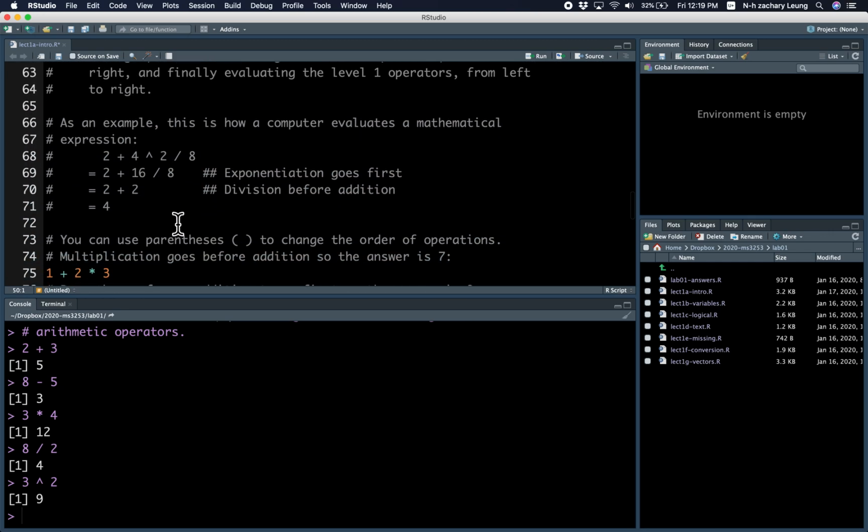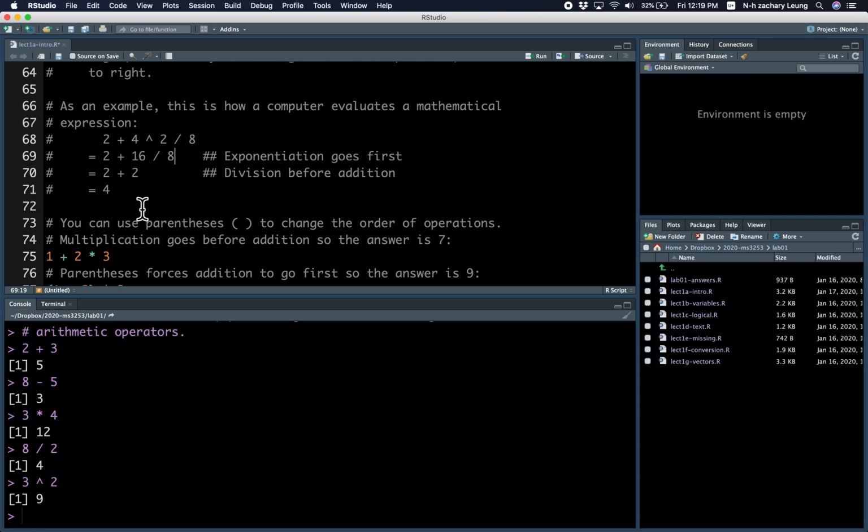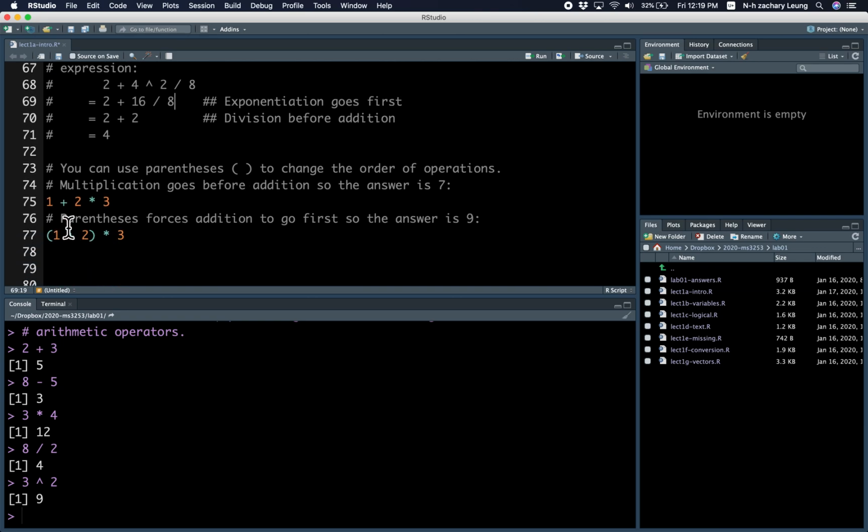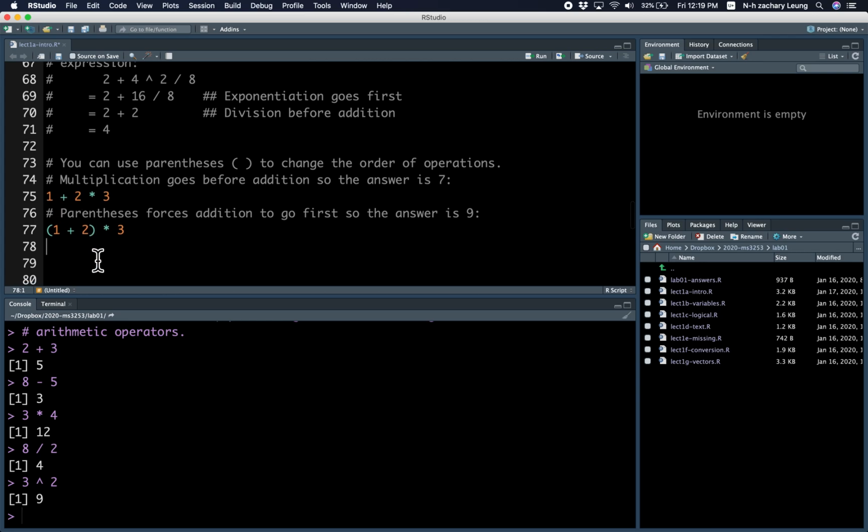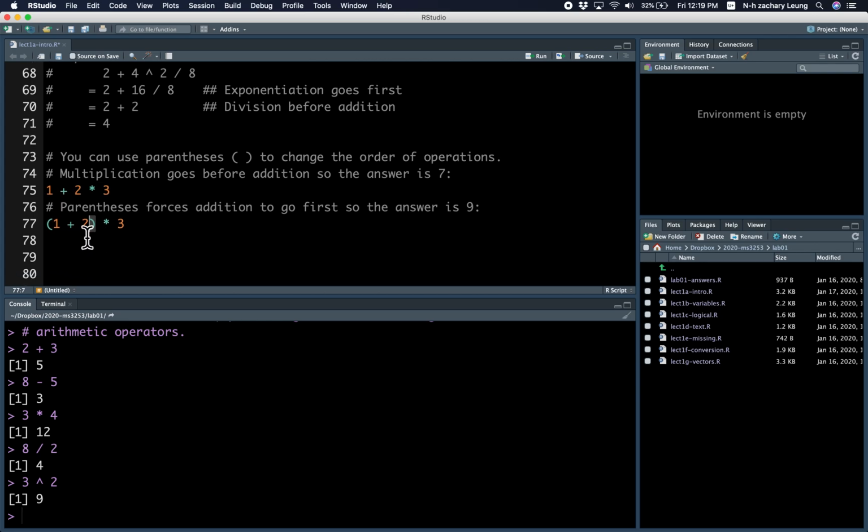And let's look at an example. Let's say you have this mathematical expression here. First, you do the exponentiation, so 4 to the power of 2. Then you do the division before you do the addition. And sometimes you want to change the order of operations. If you want to do that, you can use parentheses. So for example, the default order of operations is 2 times 3 first, then plus 1. But if you use parentheses, you can force 1 plus 2 to be done first before multiplying by 3.